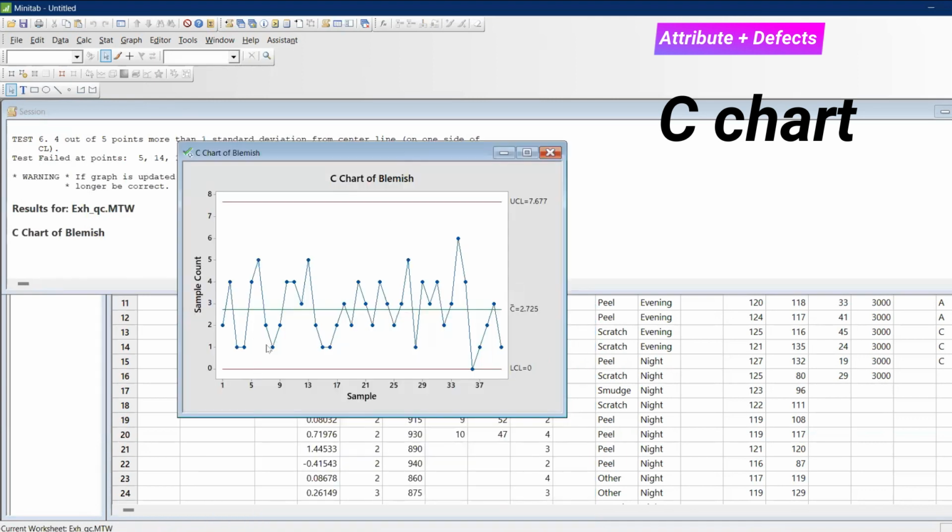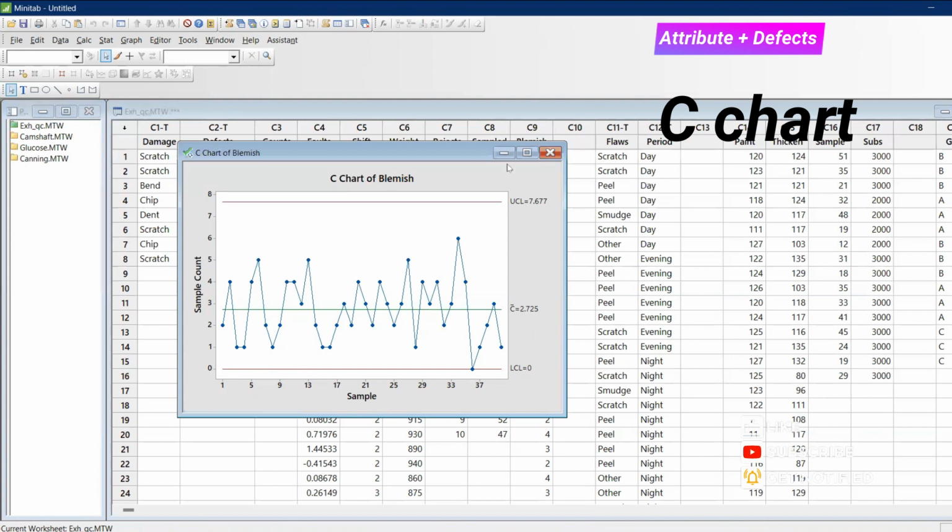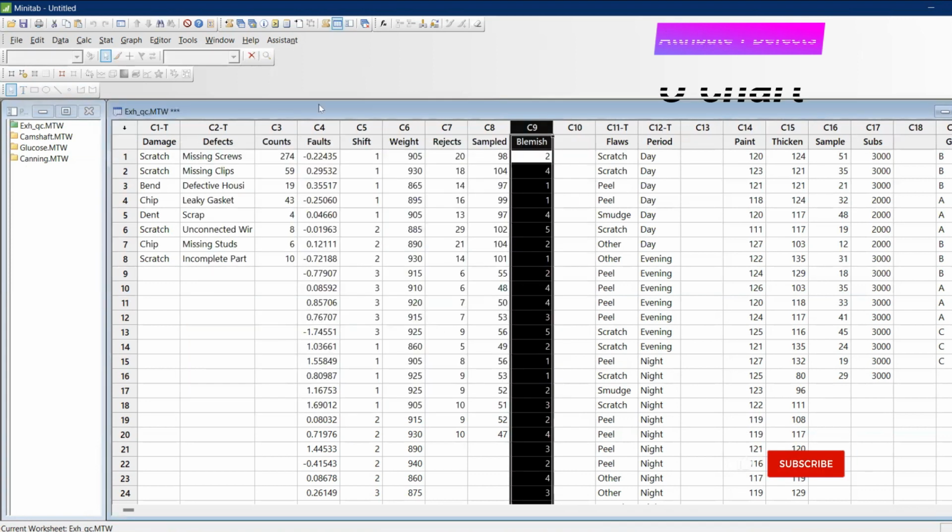You can see here it is just a plot of the data. On an average we have 2 blemish per sample. That's what it means. Per sample we have 2 blemish, and the maximum we have 7 and minimum we have 0. Remember, even if you have less than 0 from the calculated value, you will still get 0. This is C chart. But what is a better version is that U chart.